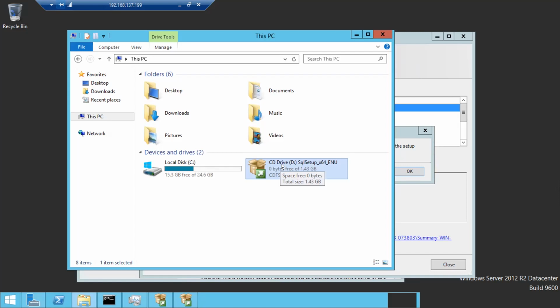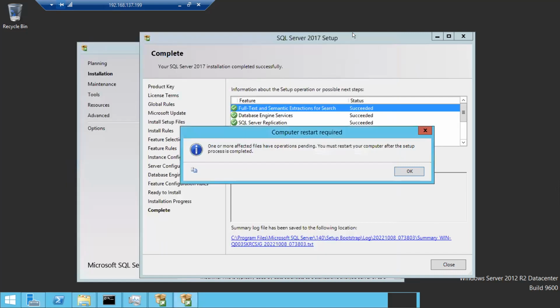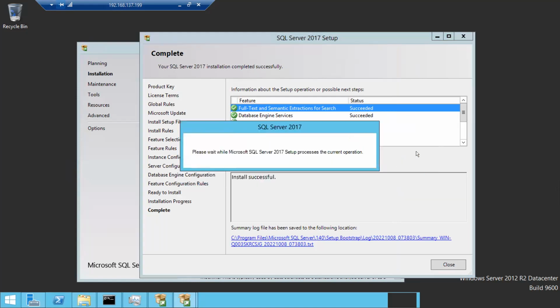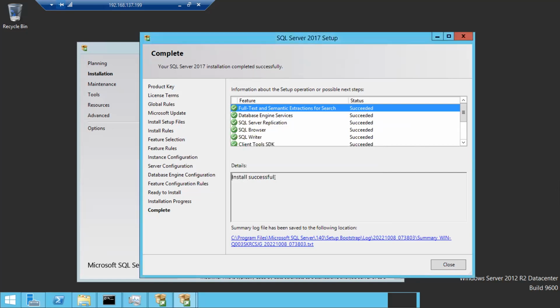Any other questions, guys? See, now the SQL Server installation has been completed and it is saying one or more affected files have operations pending. You must restart your computer after setup process is completed. Before and after installation, you have to restart the Windows machine. It's the safest method. Not only before installation, after installation also you have to restart the Windows server for a smooth and clean installation. And you can see the status here, installation successful.